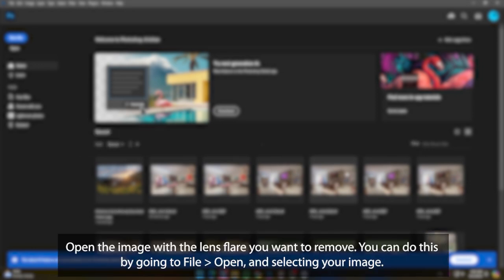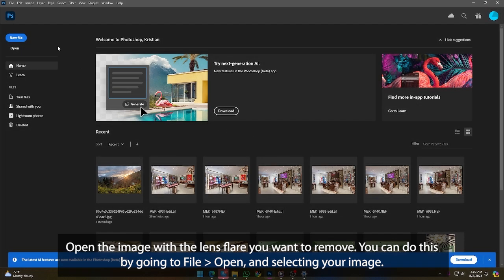Open the image with the lens flare you want to remove. You can do this by going to File, Open, and selecting your image.